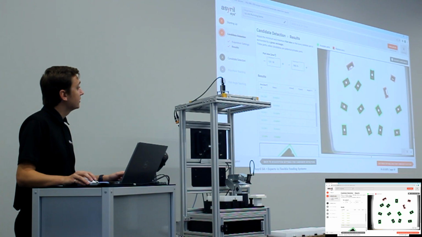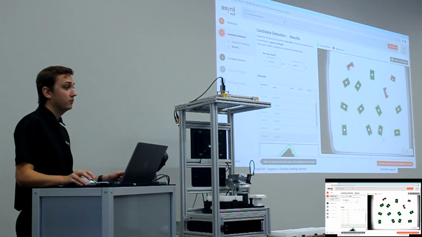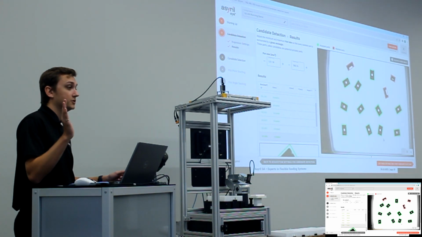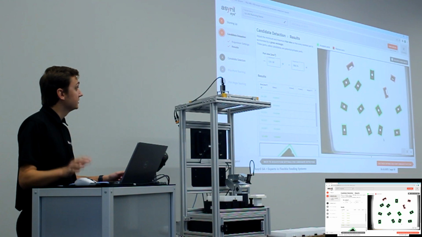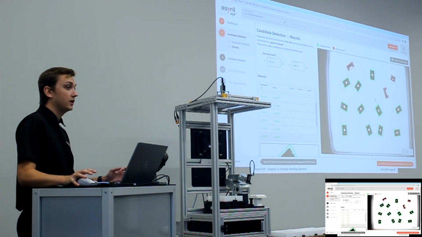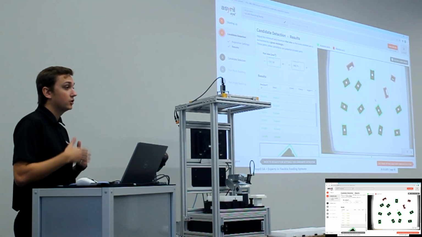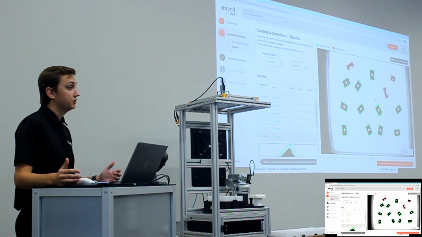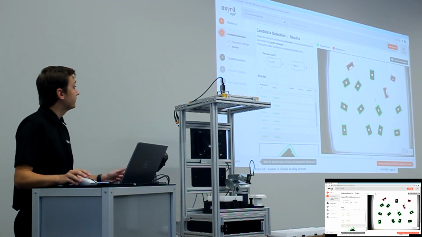So this is the first filter step in the vision system. As we see here, I+ has automatically detected that these parts are smaller than most of the parts on the platform, and so it's going to filter those out by size. This step is really quick and creates a faster vision result. So if you can filter out a good amount of parts that are in a bad orientation by size, this is that first step here.